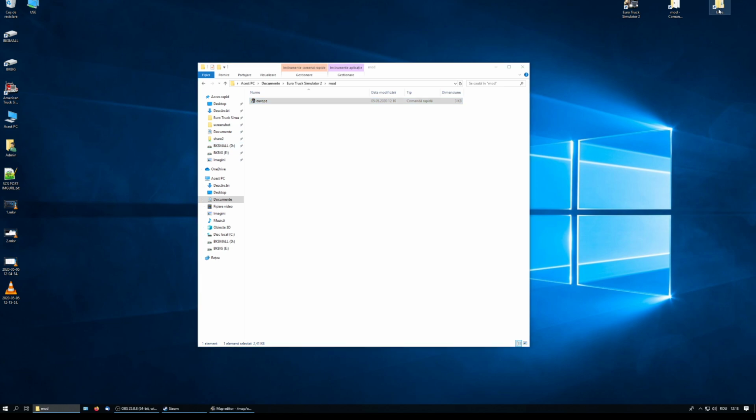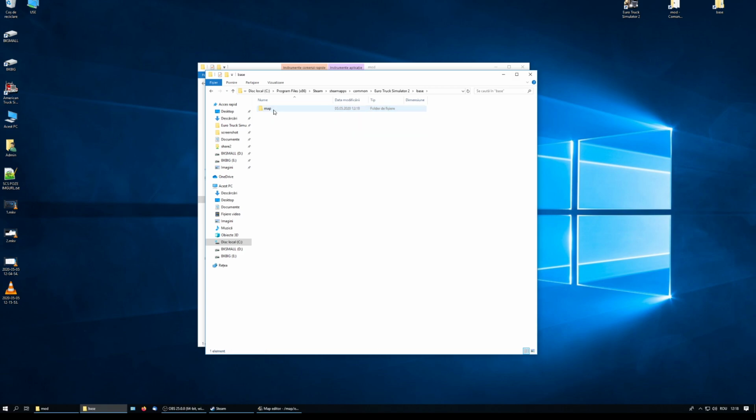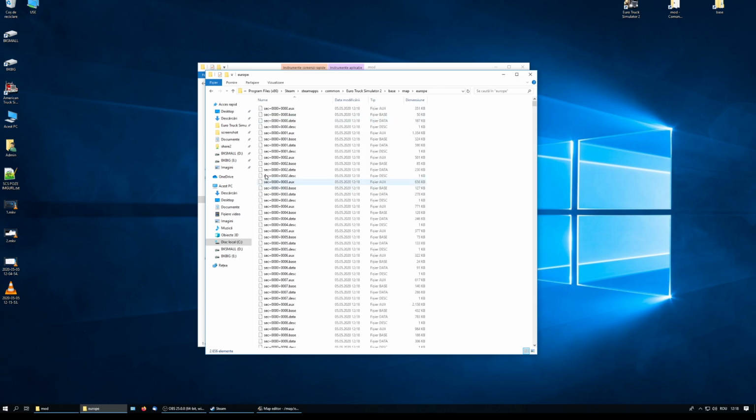I have a shortcut here for me. Remember the base folder we created. I'm gonna go in base, map, and here I have my map and Europe. We have here the map we just saved.